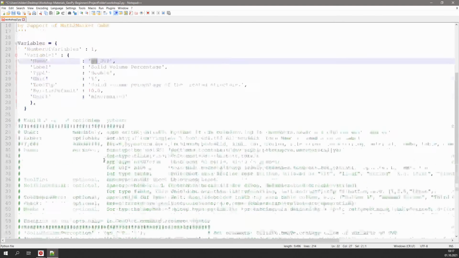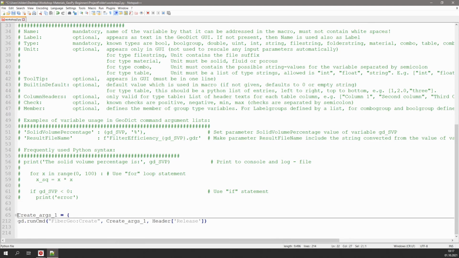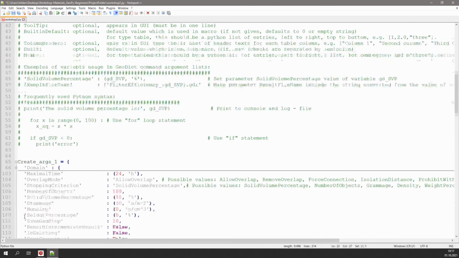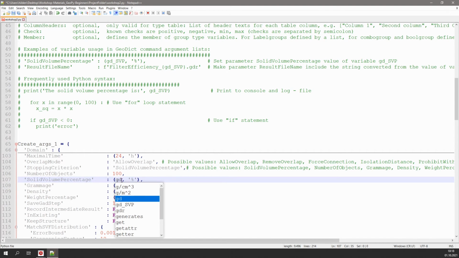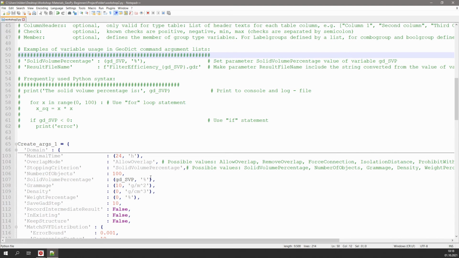Back to giving the variable some impact. Therefore, scroll down to the create args1 dictionary, and there in the parameters we look for the line with the key solid volume percentage. There, we replace the number 10 by the variable name, which is GD_SVP. And then we click on Save. This way, we use a floating point variable with the name GD_SVP in the parameters for FiberGeo create, allowing us to change this value from the macro execution control.